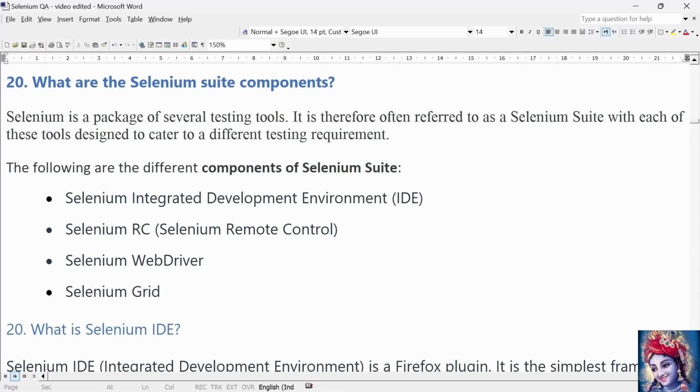Selenium WebDriver is a programming interface that helps to create and run test cases by directly communicating with the web browser and using its native compatibility to automate. Unlike RC, it doesn't require an additional server to create and run the test cases. The next component is Selenium Grid. It allows parallel execution of tests on different browsers and operating systems by distributing commands to other machines simultaneously.